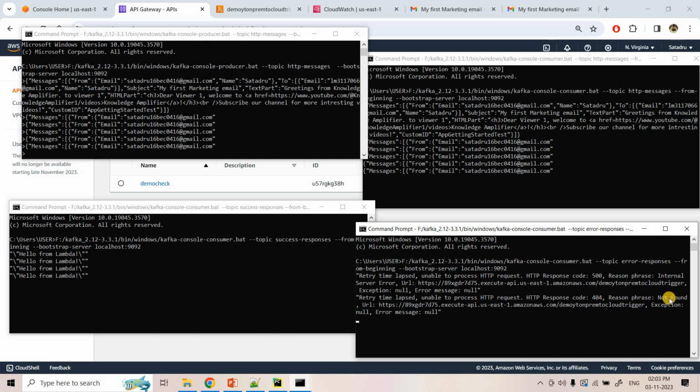So see, here it came. Response phrase not found. The URL itself, our HTTP sink connector is not able to find.